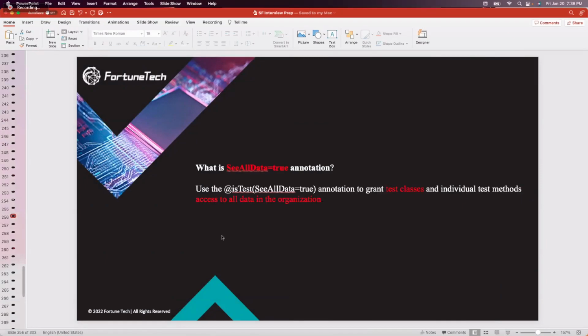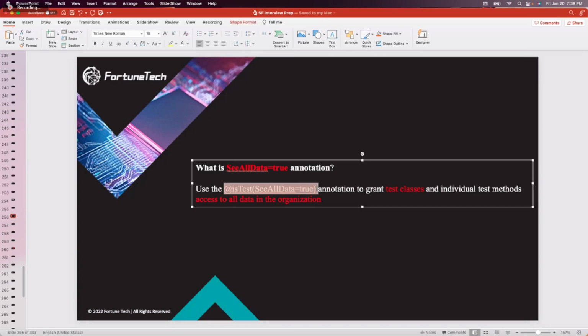Okay. There are a couple more questions about this, like what is SeeAllData equal to true, like how you can define the SeeAllData annotation. If you are using it this way, you are granting your test classes the ability to see and access all the data in your organization. That is why it is not recommended.